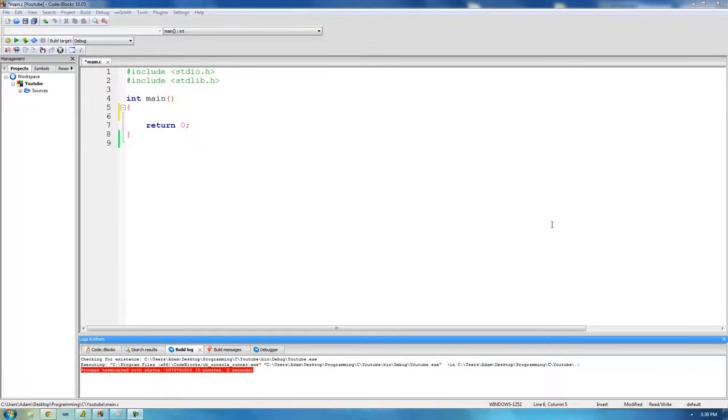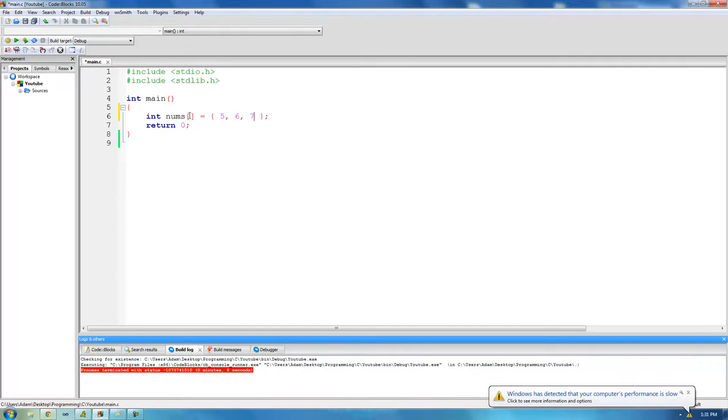Hey guys, welcome to the 27th C programming tutorial, and in this tutorial we're going to be looking at pointers and arrays. So let's just go ahead right here and create an integer array. So I'm going to say int nums, and to signify that it's an array I need to put two square brackets, and then I'm just going to set it equal to 5, 6, 7, and 8 right here.